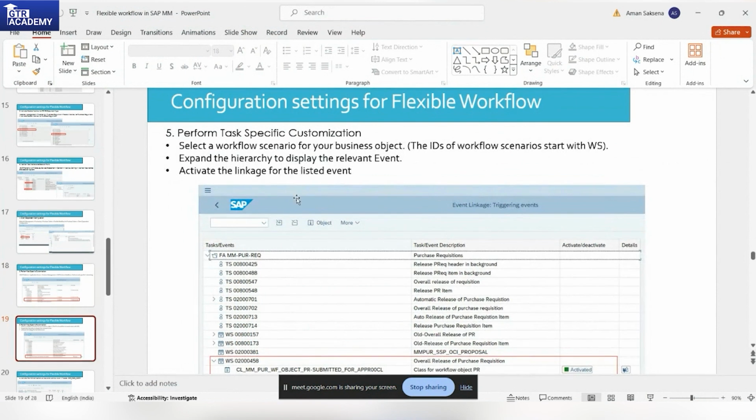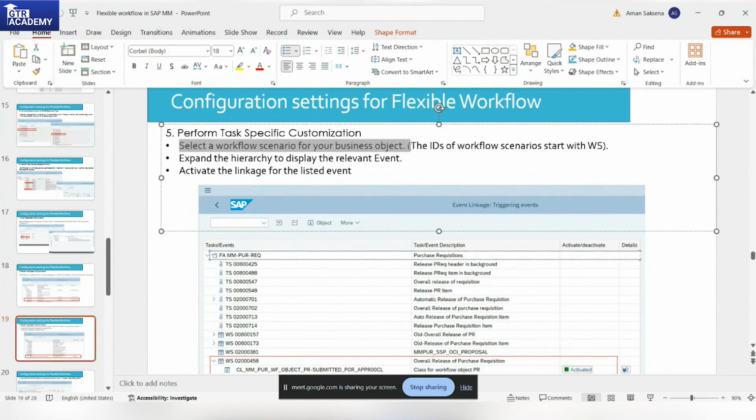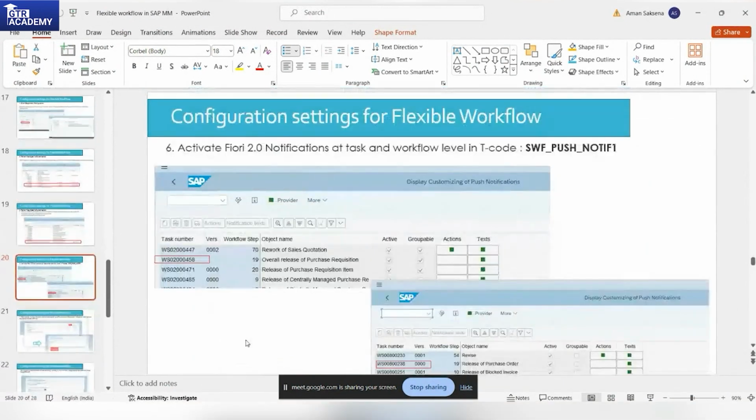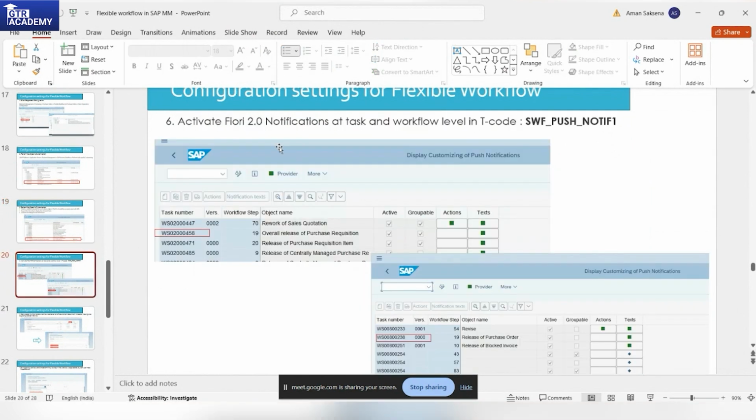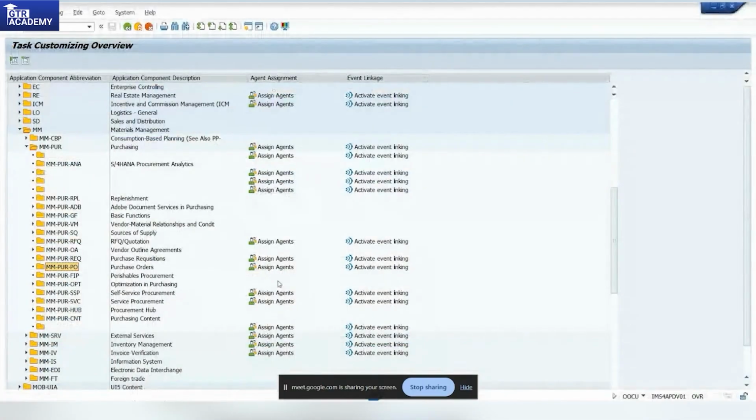Now they have selected the workflow scenario object IDs, right? So the object ID that we had, they have selected the same workflow ID. On expanding the hierarchy, they will see the activated. So they activated the event linkage only. Okay, let's go back. So we'll check the assign agents first.